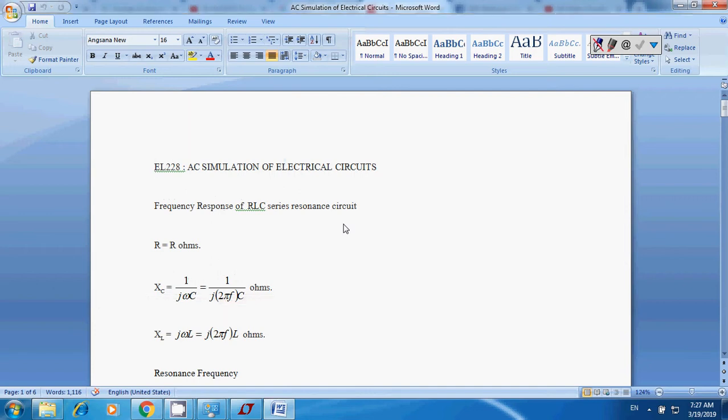Let's continue with the lab EL228. For this one, we're going to talk about the frequency response of our amplifier circuit. In this case, we're going to talk about the common collector circuit. So what we're going to do is draw the circuit, make connections, and then do a simulation and analyze the plot.